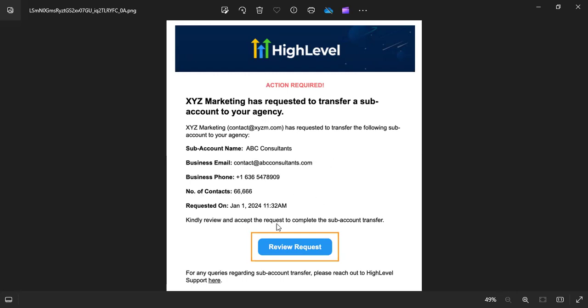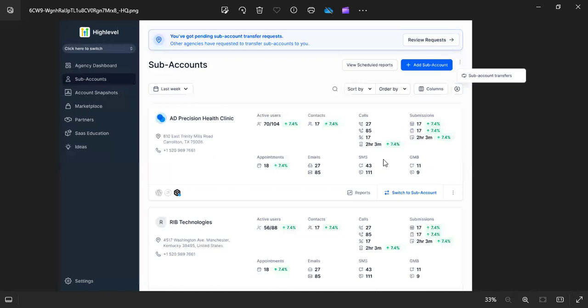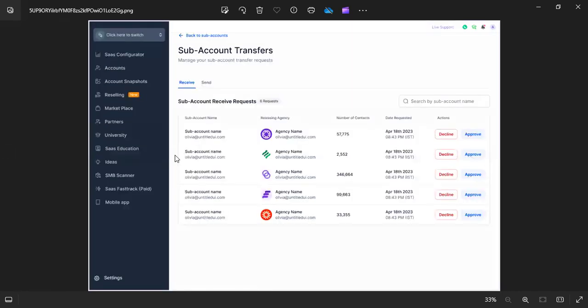Whether this review request has to be approved. After the approval of the request, you will get three dots here. You need to click on the three dots and then click on sub account transfer. After clicking on sub account transfer, your account will be transferred. And here you need to click on decline or approve for transferring purposes.